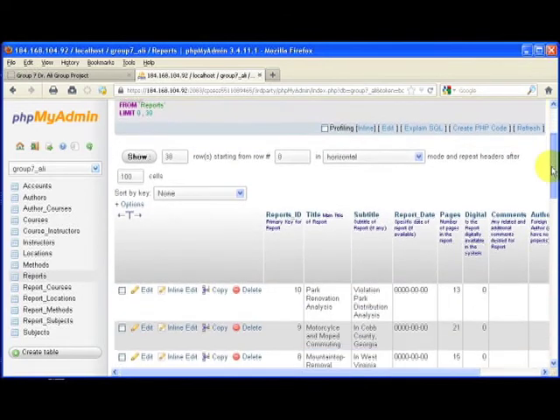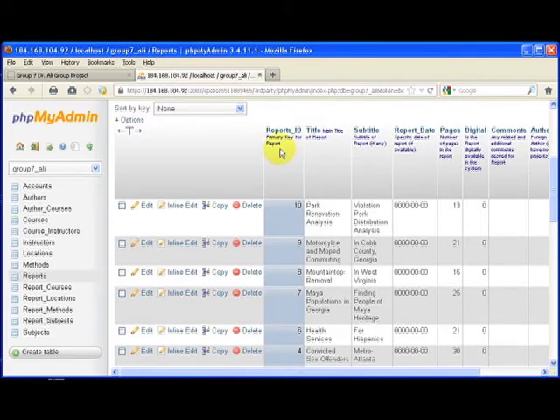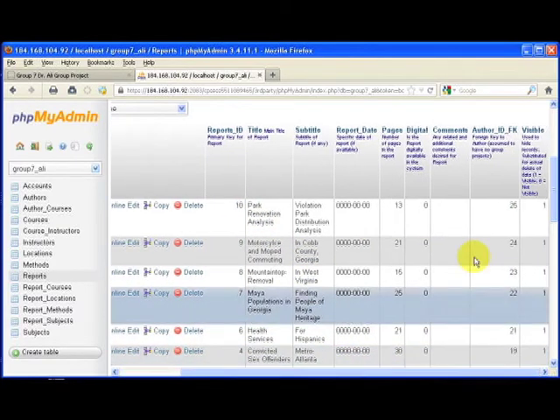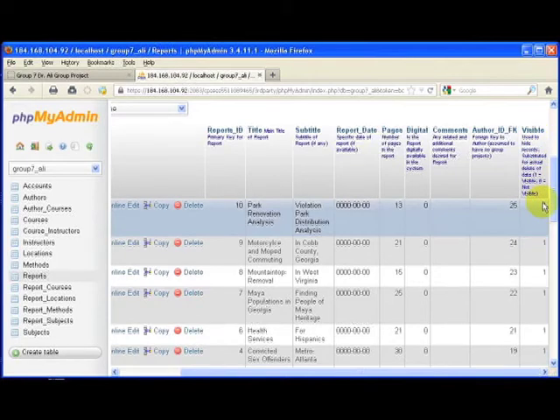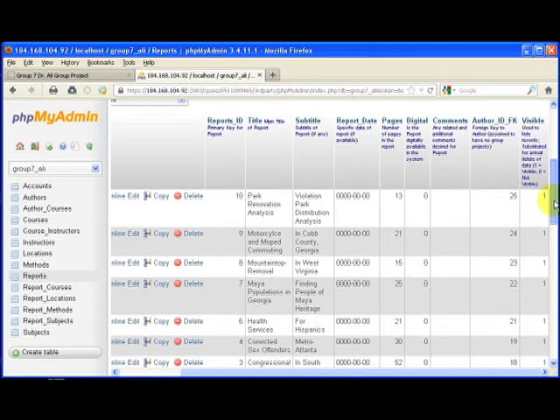The primary key for the table is Reports ID. Every report is given a unique ID number. The foreign key of the table is Author ID. Every author is also given a unique ID number. Note the visible field. When a report is deleted by a user, this value is changed to 0. So in essence, no report is ever actually deleted. It's simply made invisible.